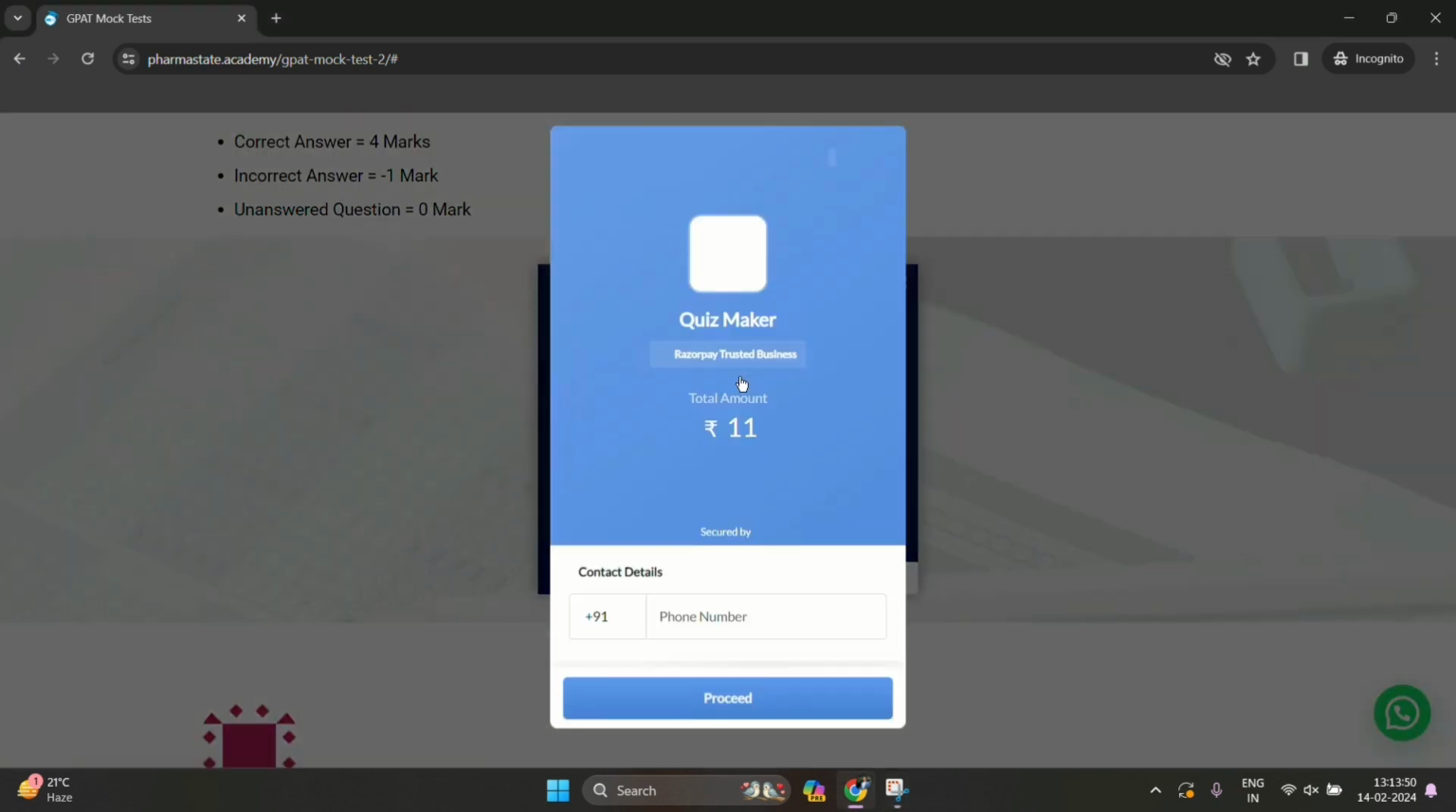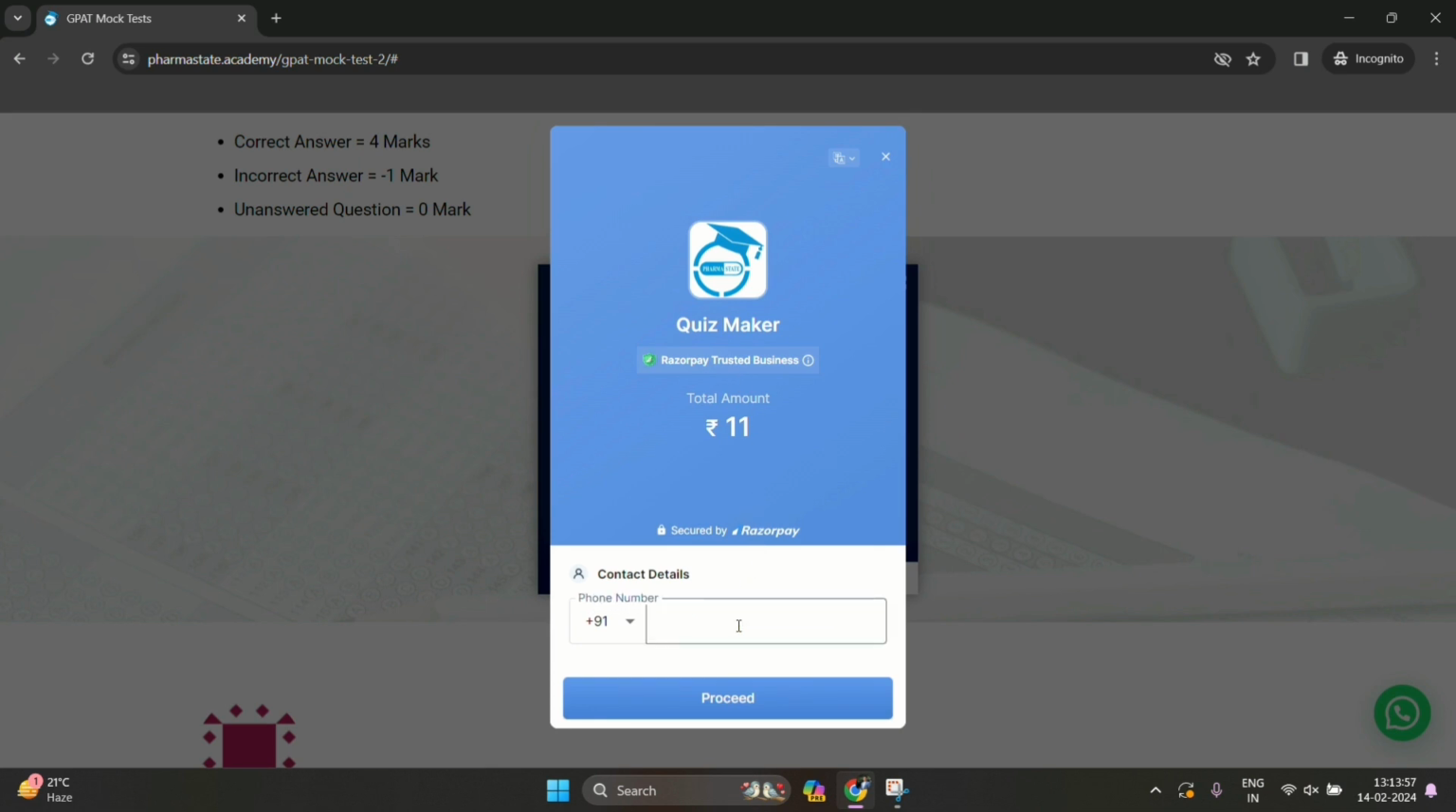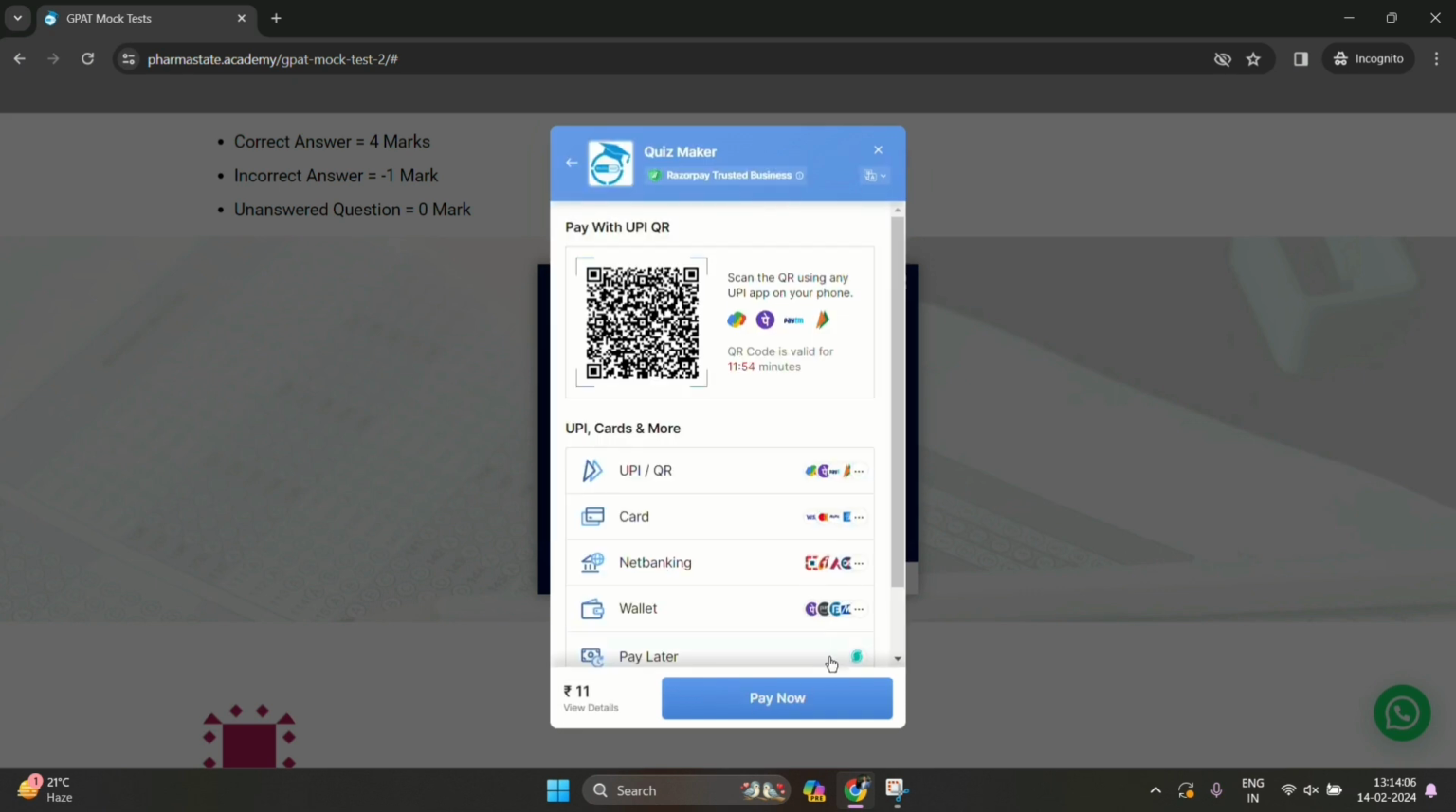And if I tap on pay now, a window will appear that says that it is priced at rupees 11. And I'm going to have to enter my phone number. Once I add my phone number, I'll tap on proceed, and it will pop up with all the payment methods. I can select either of them, and it will also generate a QR code that is going to be valid for a certain time limit. Now I'm going to scan this QR code and pay through UPI.